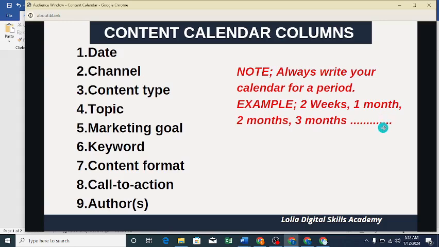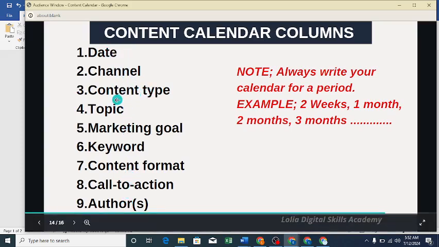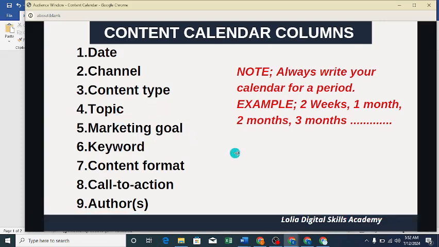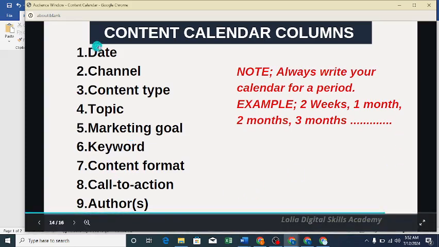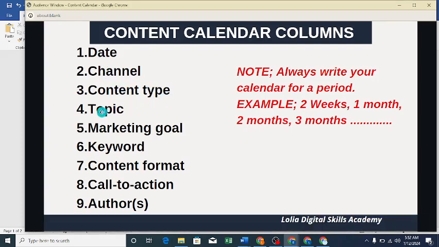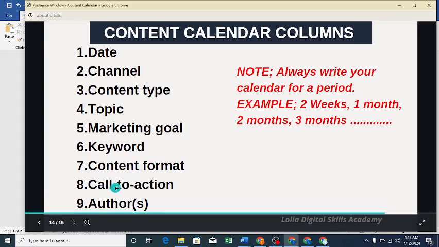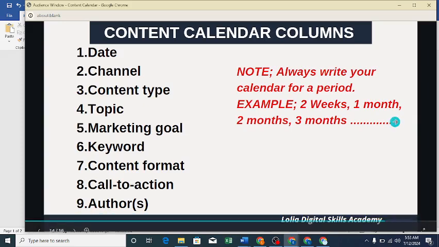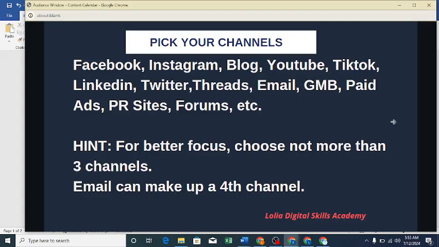I talked about that before now. So now the content calendar columns, these are the content calendar columns. I'm reminding you of them: the date, channel, content type, topic. You have a sample sheet that you can use to do it. Now, dates, channel, content type, topic, marketing goal, keyword, content format, a call to action, and the authors. There are people that do 1 month calendar, some people do 2 months calendar, some do 3 months calendar.